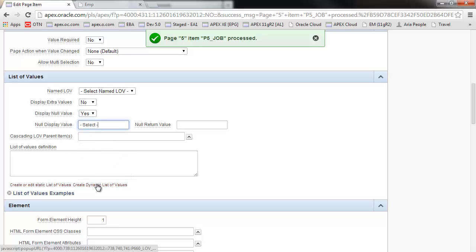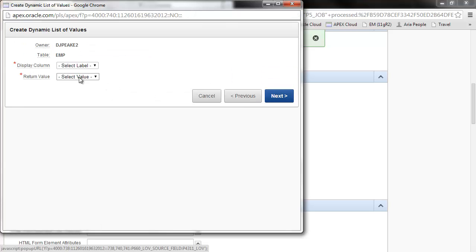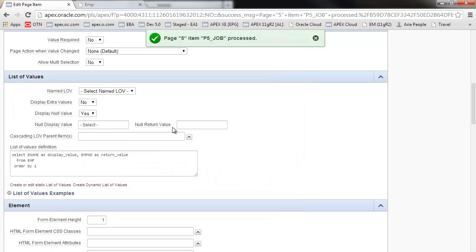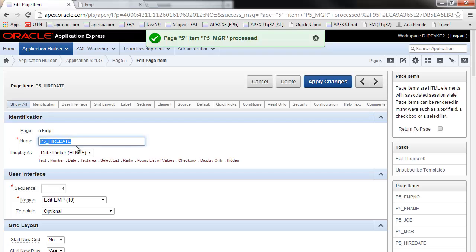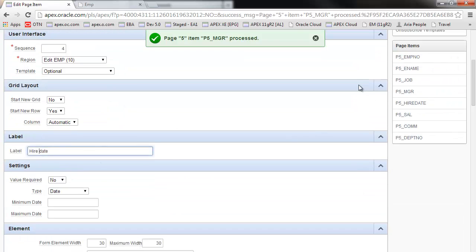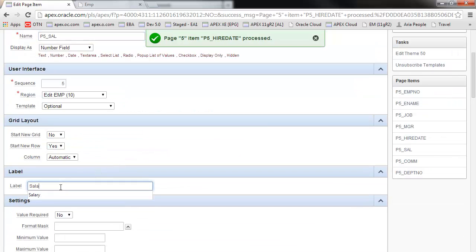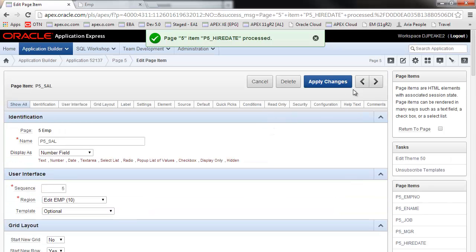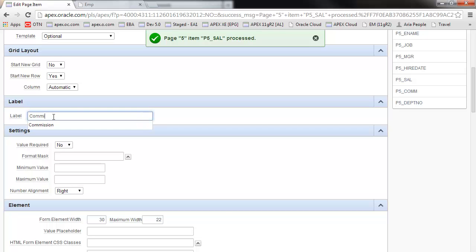And this time I'm going to use this wizard we have to be able to create a dynamic list of values, specify the table, in this case emp, display the employee name, return the empno, and it's written the SQL for me. Moving to the next column is hire date. Simply put a space in there. Salary, just change the label. As I do with commission.